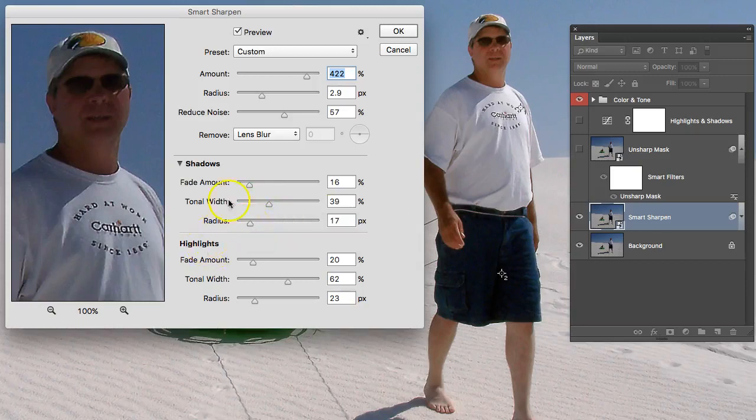So we did that for the shadows, and then we did that for the highlights, and then we went back and readjusted this. So get it as best you can, and if you have to go back and reset the highlights or radius, the fade amount, and the tonal width, do that until you get it the way you want it. So we can take a look in here one more time. Look at this, click on preview.